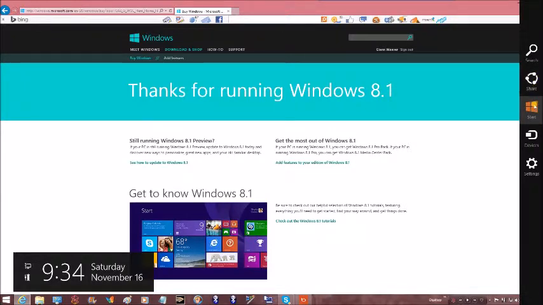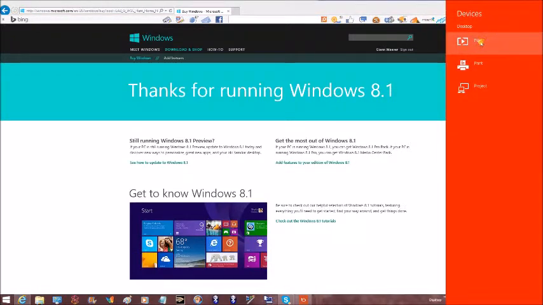Then you've got your start. That's just the same thing as your start button down at the bottom on the left, so you can click it here if you want. And then you've got devices. This will show you devices where, if you want to play something, you can send it to a device, you can print, or you can project. So if I wanted to project to one of my TVs in the house, I could do that as long as it allows it.